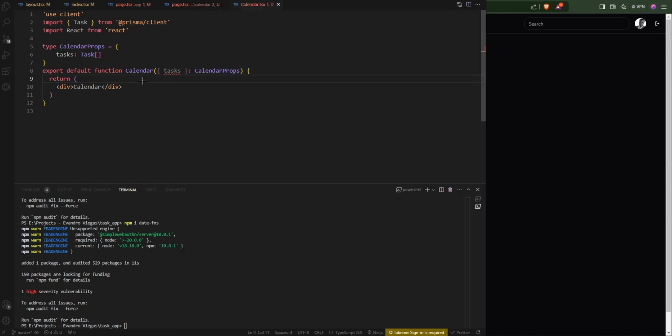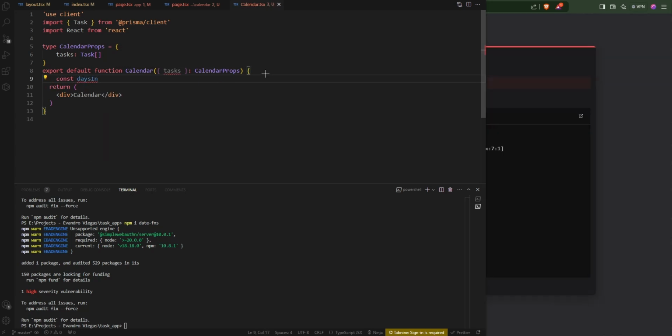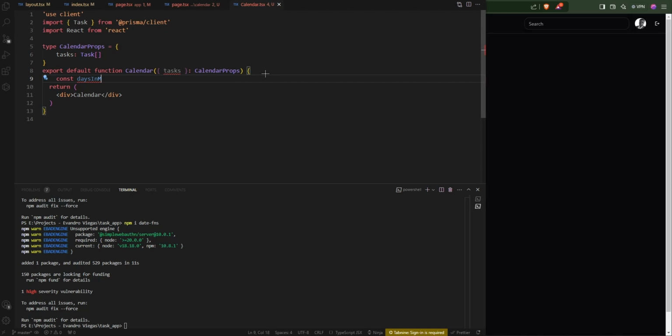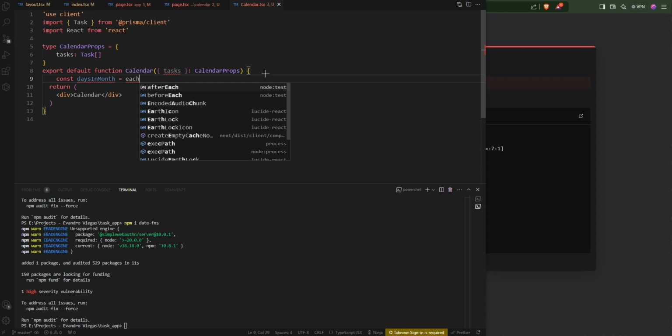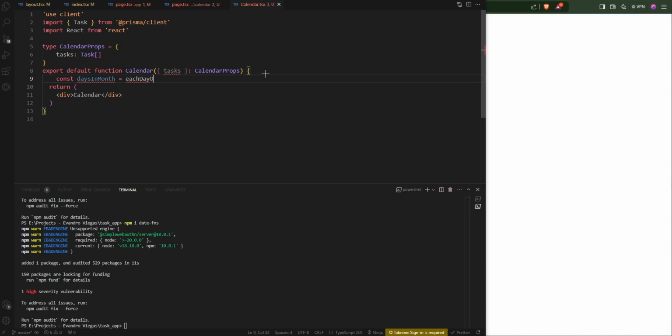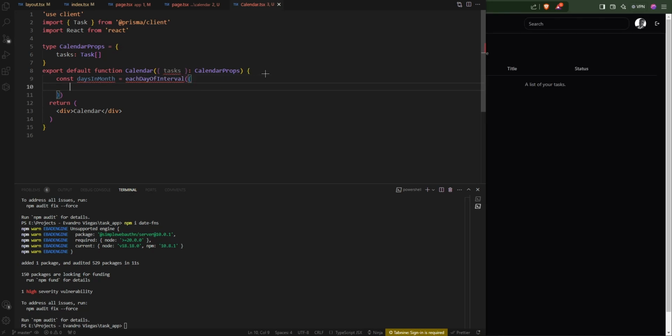All right, so the first thing that we need to do is to know how many days in a month there are. So let me say here const daysInMonth, which we are going to get using the eachDayOfInterval function from date-fns. Let me just quickly import that.